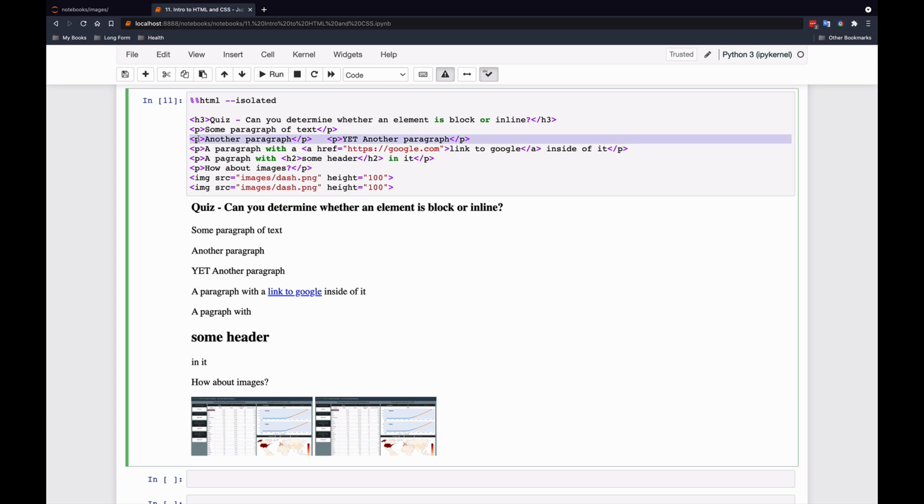Then we have the next line of code, which has two paragraph elements in it. It says another paragraph and then yet another paragraph. And we look at how it's rendered. They're rendered on their own individual line. So this must mean that the paragraph element is a block element, not inline, because they are always rendered on their own line. That's what block means. Okay, let's keep on going.